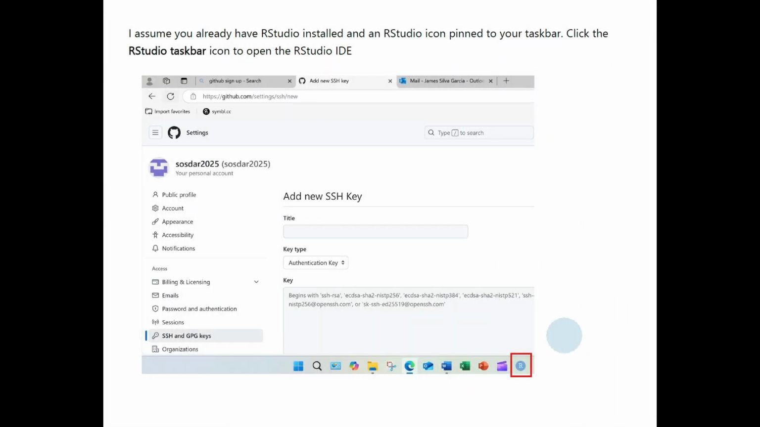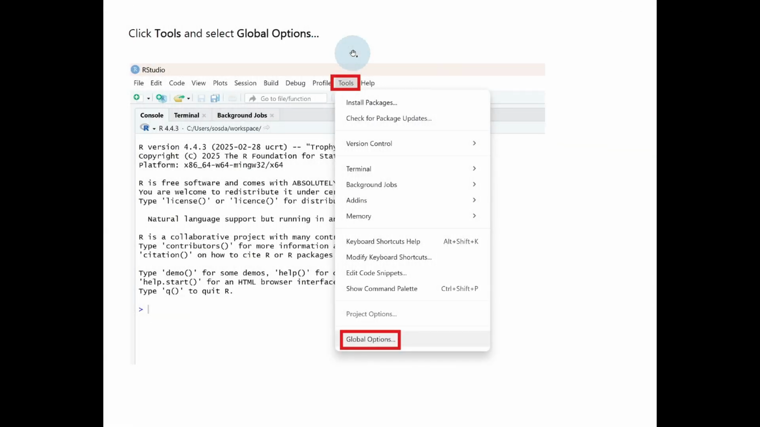We are assuming you already have RStudio installed and an RStudio icon pinned to your taskbar. If you have not, then please check the description section of this video to learn how to do it. Click the RStudio taskbar icon to open the RStudio IDE. Click Tools. Then, select Global Options.